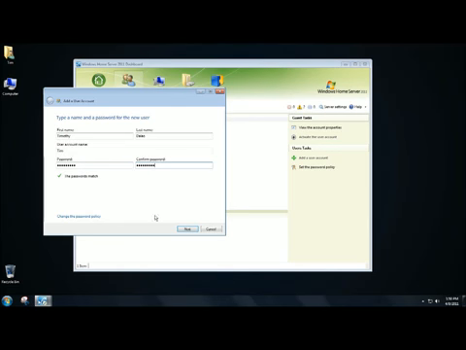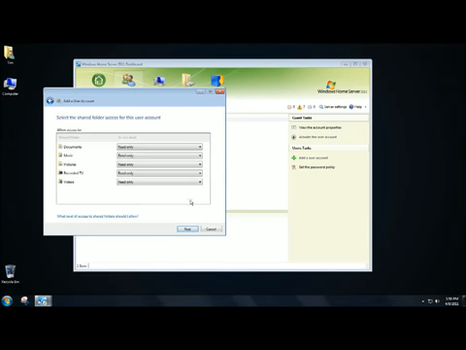Make sure your passwords match. Click on Next. Now here you have the ability to allow access to the folders. Since this is my first account, I'm going to make sure that they all say read write. You can change these later, but you want to make sure that they say read write.